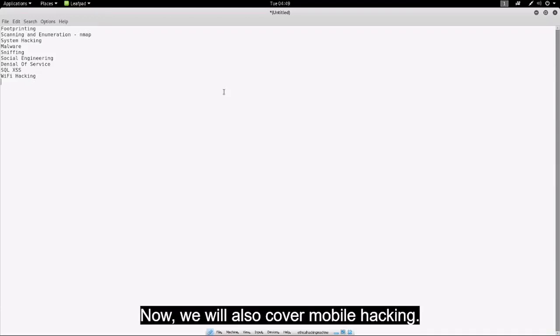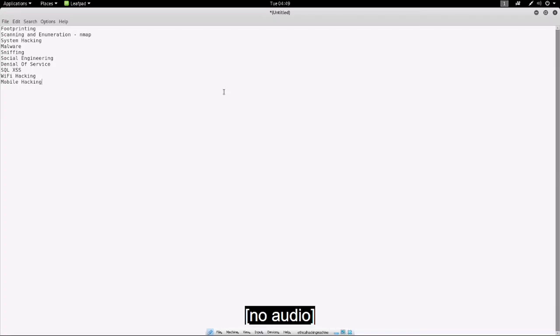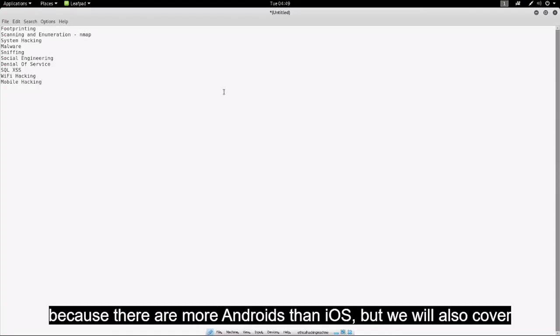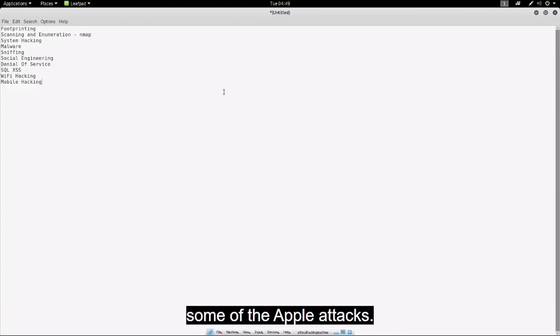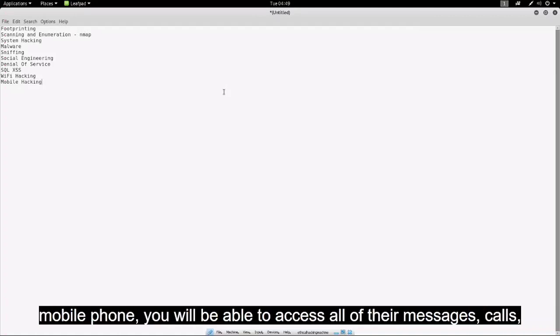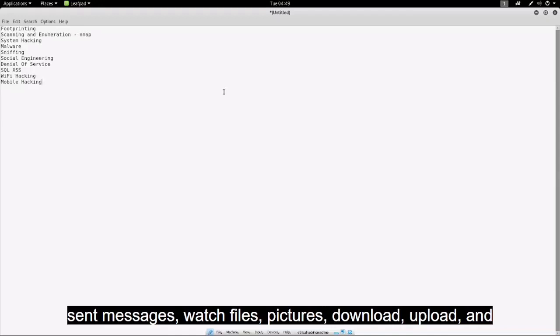Now, we will also cover mobile hacking. Mostly we will cover Android attacks because there are more Androids than iOS, but we will also cover some of the Apple attacks where, for example, let's say you make an application which looks like a legit application and you install it on someone's mobile phone, you will be able to access all of their messages, calls, send messages, watch files, pictures, download, upload, and do all of that without them knowing it.